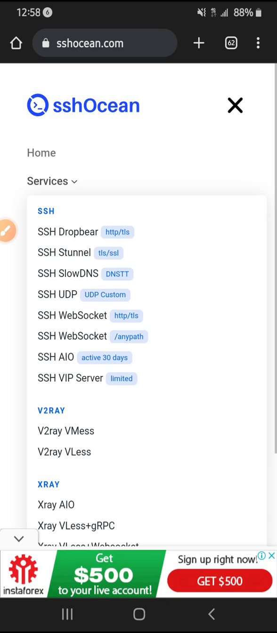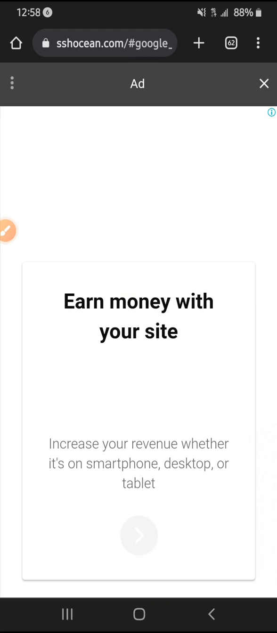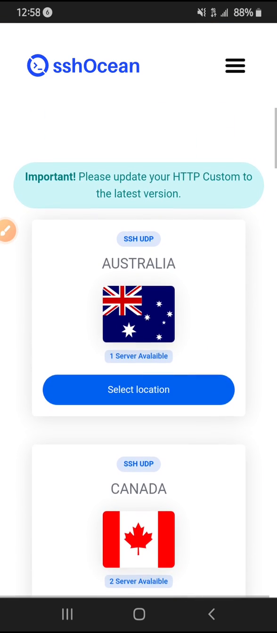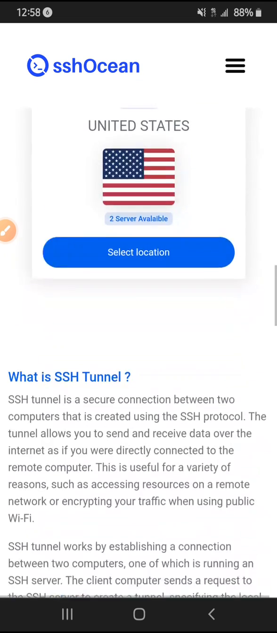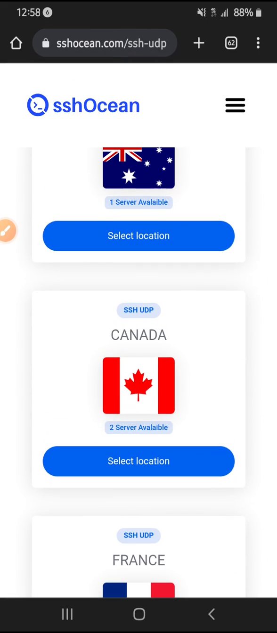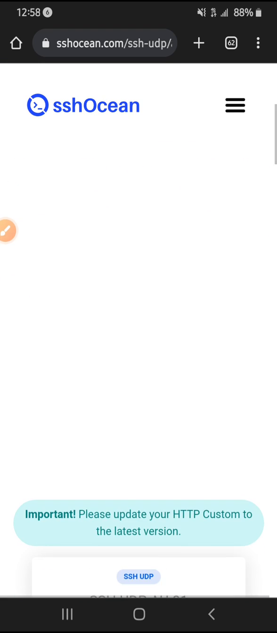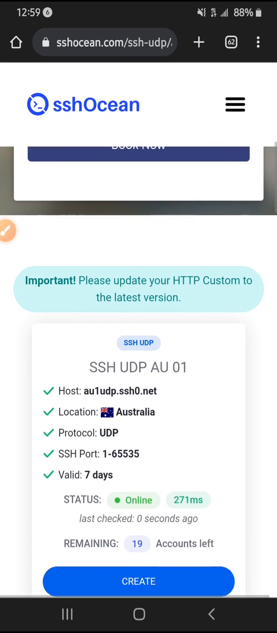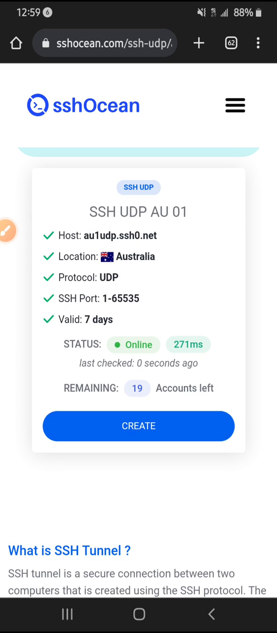Now, all we need here is a UDP custom. Since we are dealing with HTTP Custom, click on SSH UDP Custom. So here we see we have servers. Most of the servers are being occupied. Let's check on Australia. Let's see what's there. Okay, Australia, we got 19 accounts left. Now you have to be fast in doing this because it is always full. Okay, click on create.